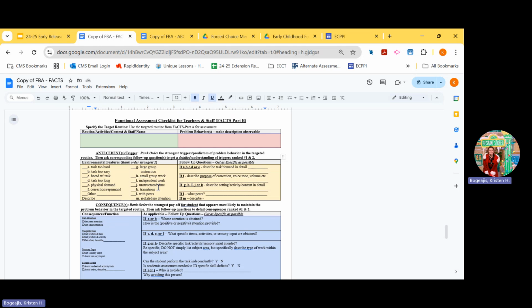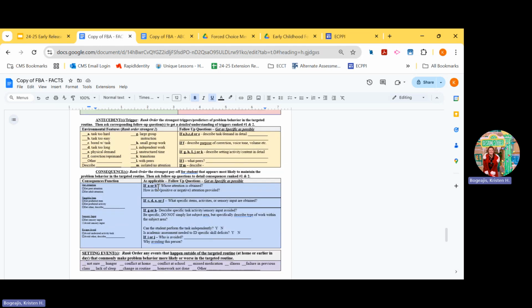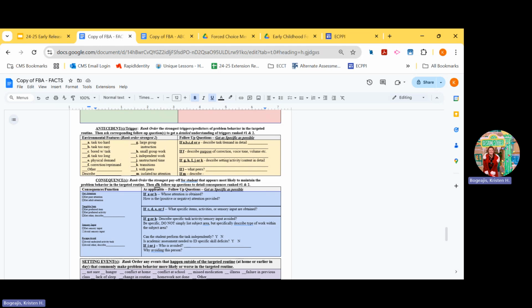So you're going to start by saying the routine activities or context next to the staff member's name, and then the problem behavior. So make that description observable, right? You're going to put that information in both of these sections, and you're going to use the information from part A. The next section is going to be those antecedents and triggers. So you're going to rank the strongest triggers or predictors of a problem behavior in the targeted routine, and then ask corresponding follow-up questions to get more detailed understanding of those triggers that are mentioned in 1 and 2.